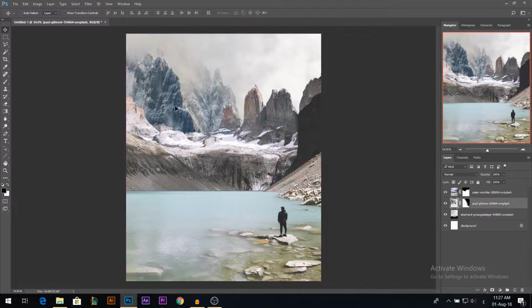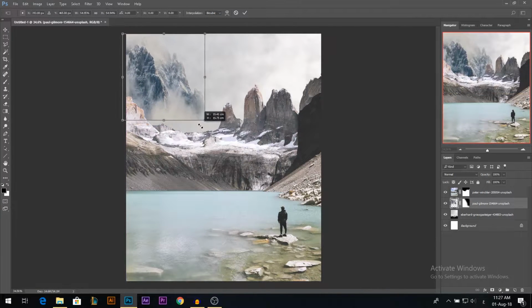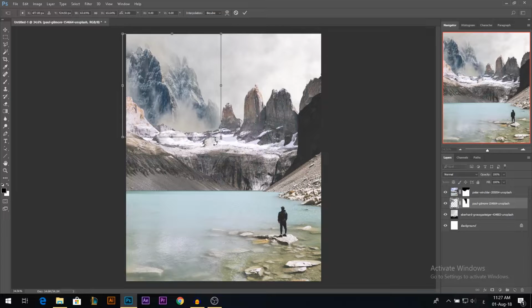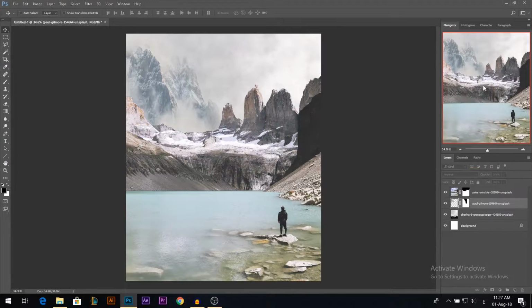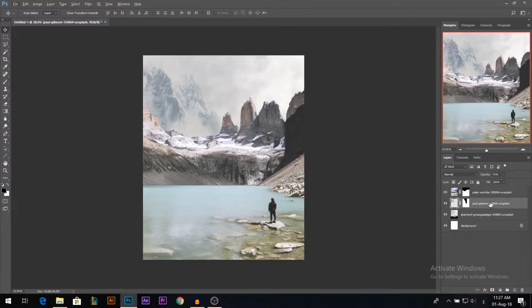Okay, now I believe these mountains are too huge, so I'm just gonna make them a little bit smaller, something like that. And I want to fade them. I want these to be very far away in the background, so I'm just gonna press Control M for curves, and then I'm gonna pull the black point up. This will fade them into the background, something like that. And of course, reducing the opacity will also work.